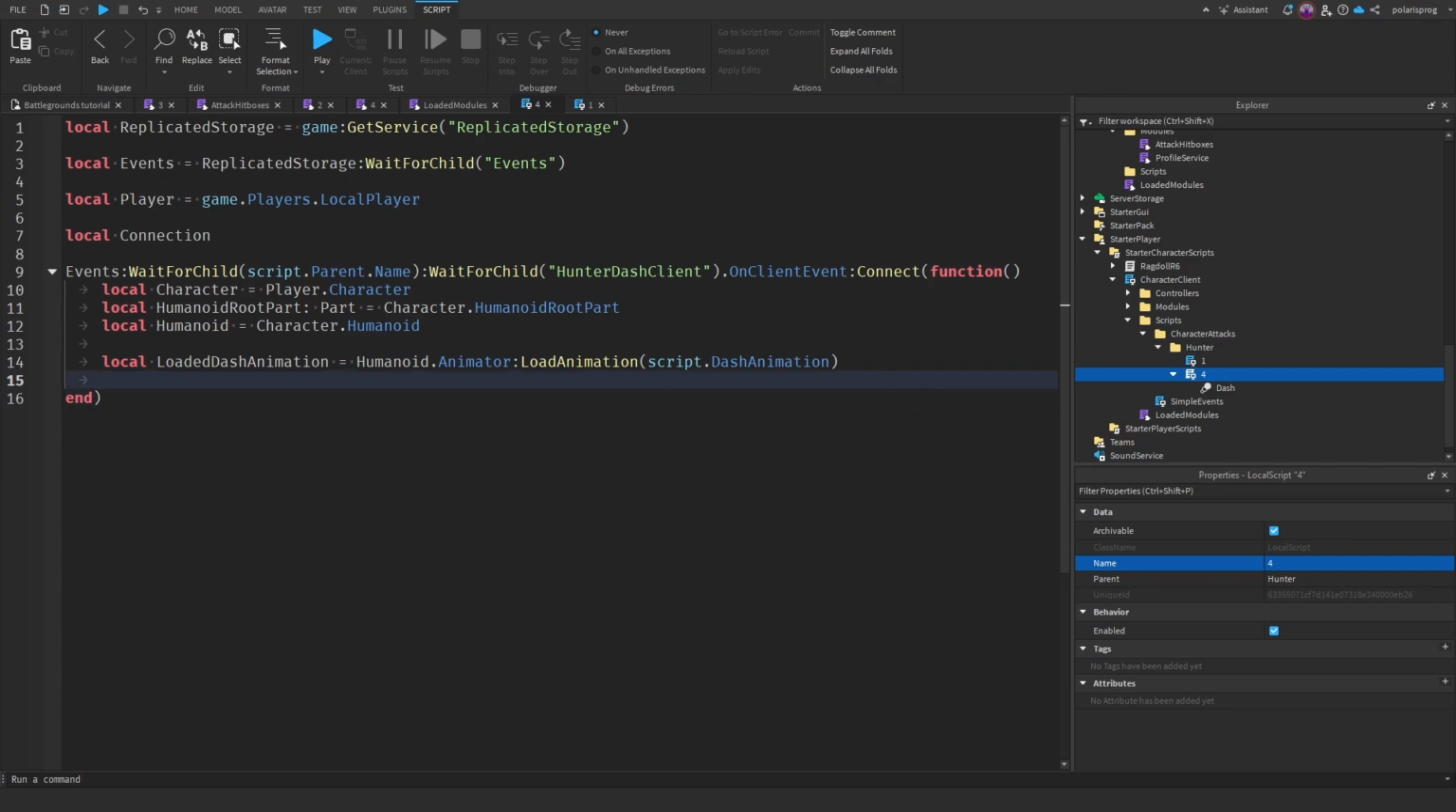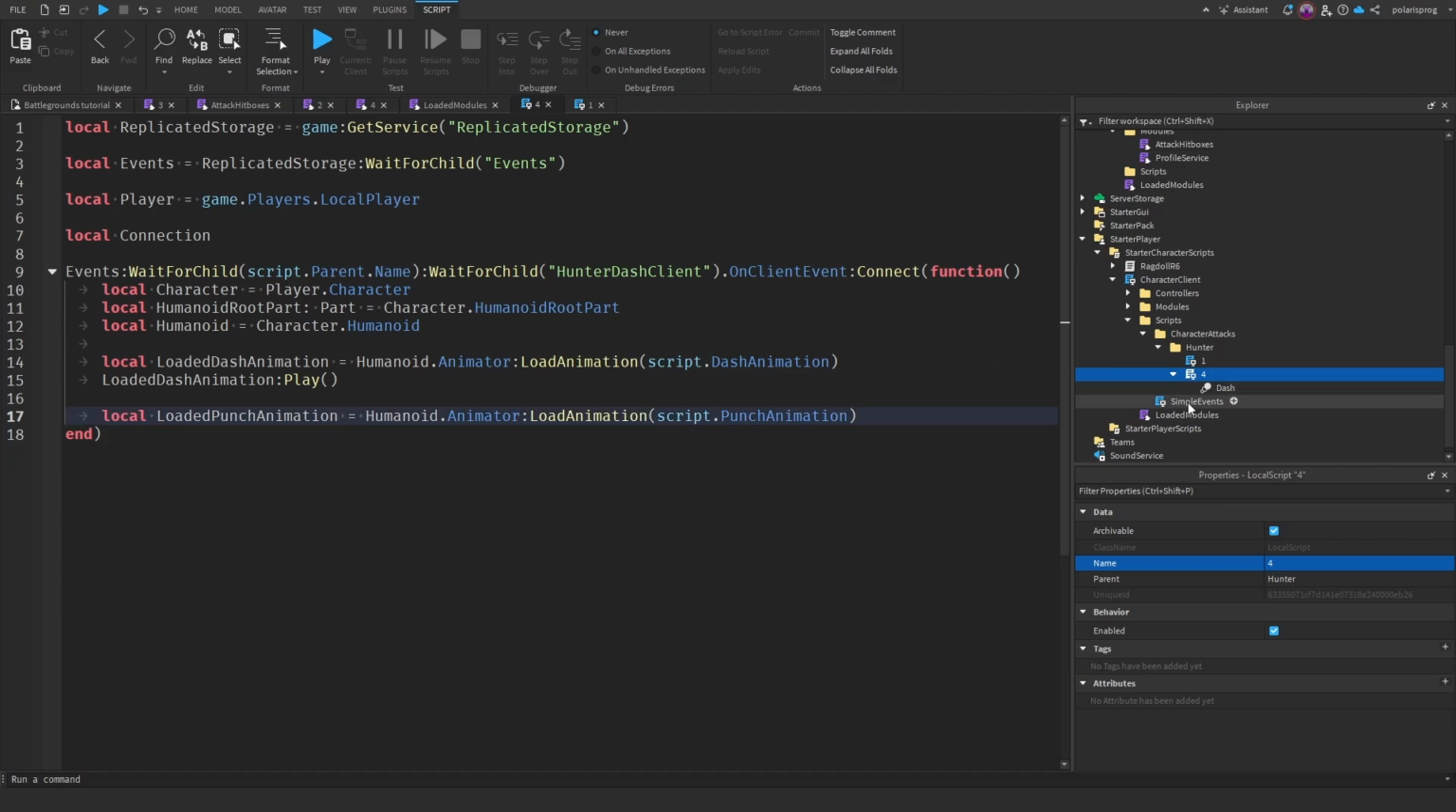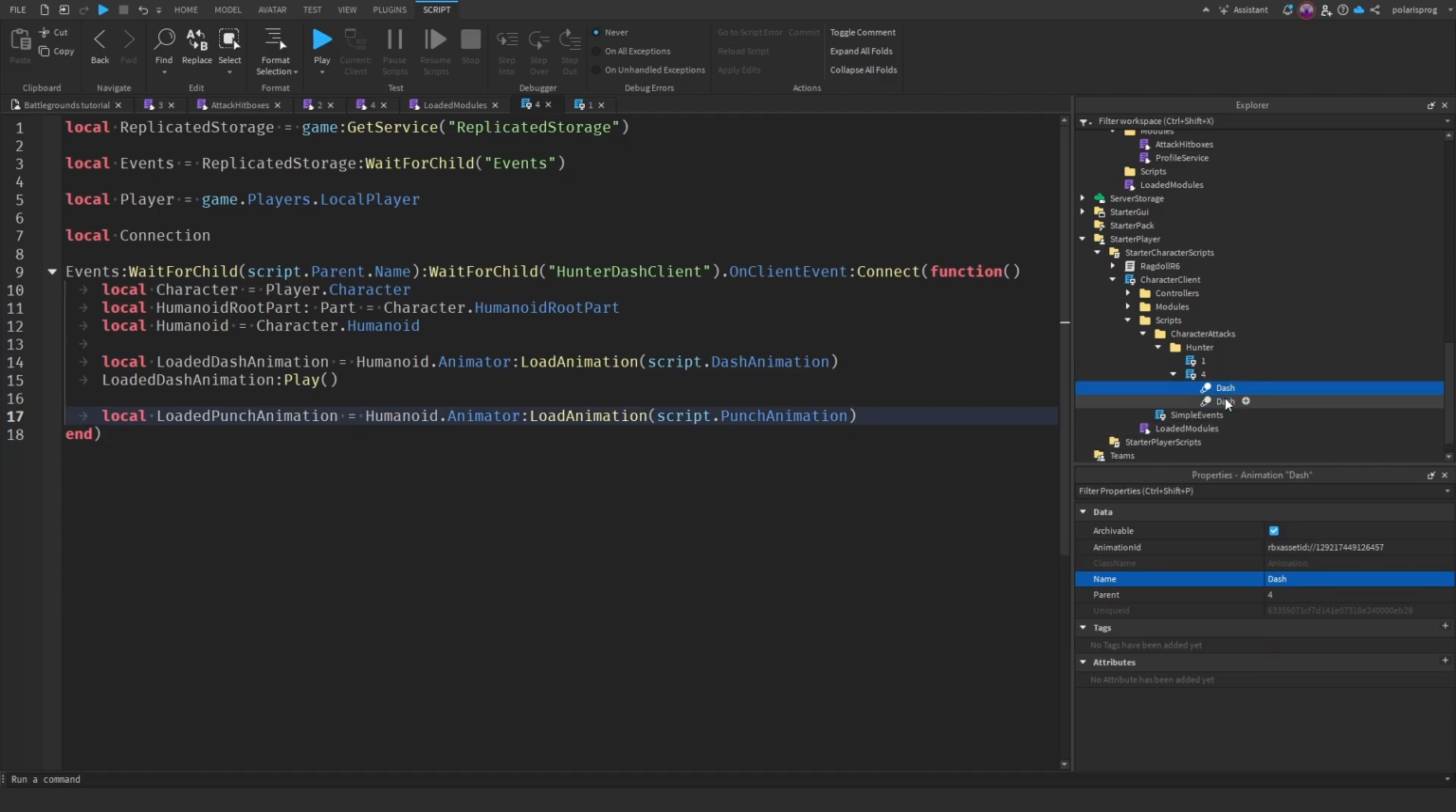So we're going to load the animation, then play it, and then load the punch animation, where we do the same thing. I'm going to duplicate this one and call it punch. Okay, this should be called dash, sorry, and this should be punch. Now I have to paste in the ID, so just paste in the ID of your punch animation here.